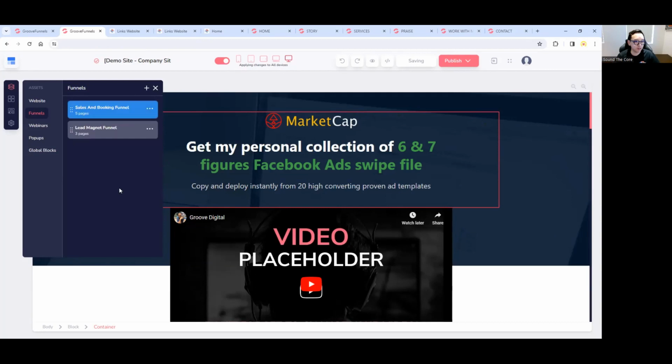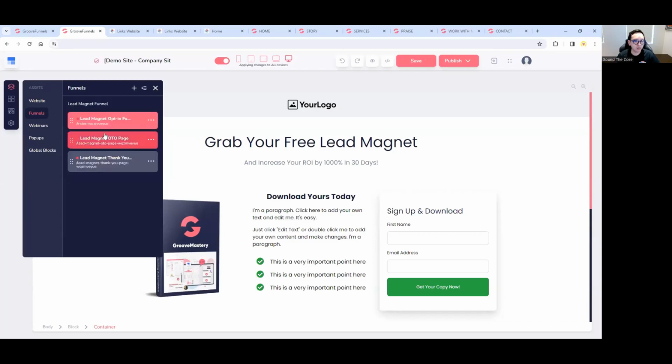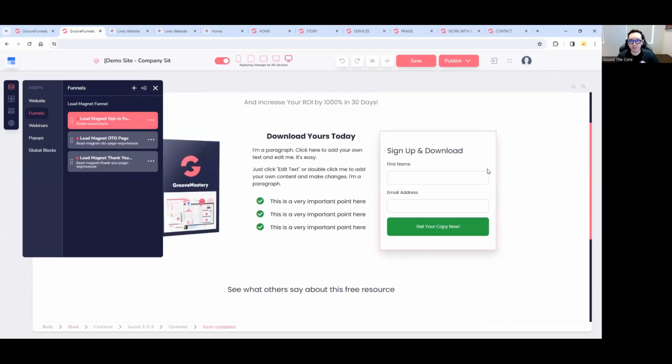So let me see if I can show it to you. If you click back, you will see now that there are 2 sets of funnels here. You've got the lead magnet funnel and you've got the sales and booking funnel, which I want to show you. So to move the funnel up and down, you click on the 6 dots. It doesn't really matter. It's just depending on how you want to reorder it, but you just move it up and down like that. Now, with the lead magnet funnel, it's not published yet. You can see that there's a red dot there. So this set of 3 pages make up the lead magnet funnel.